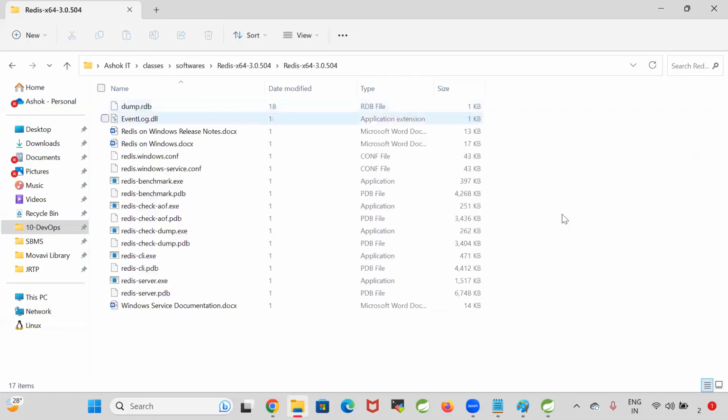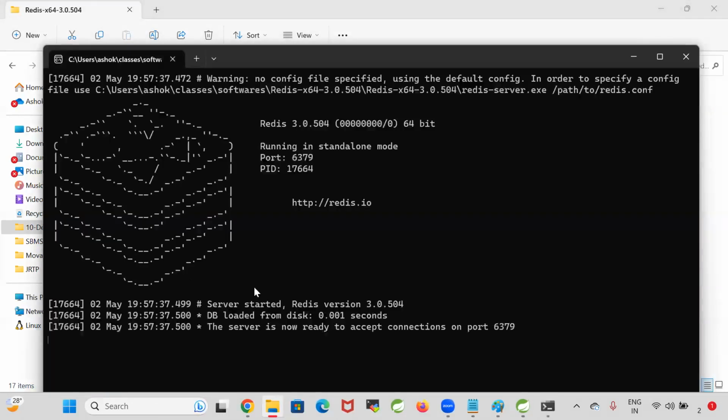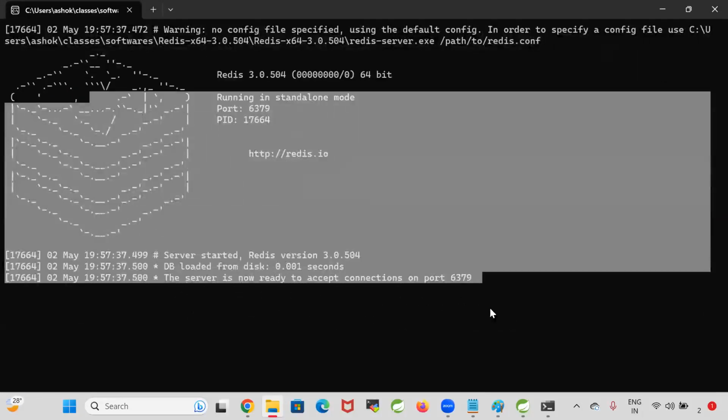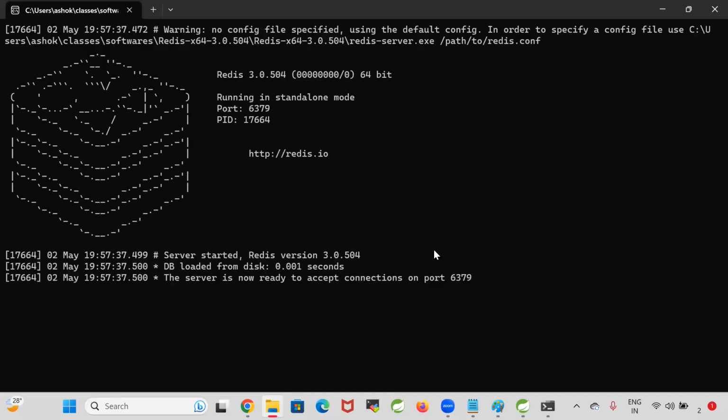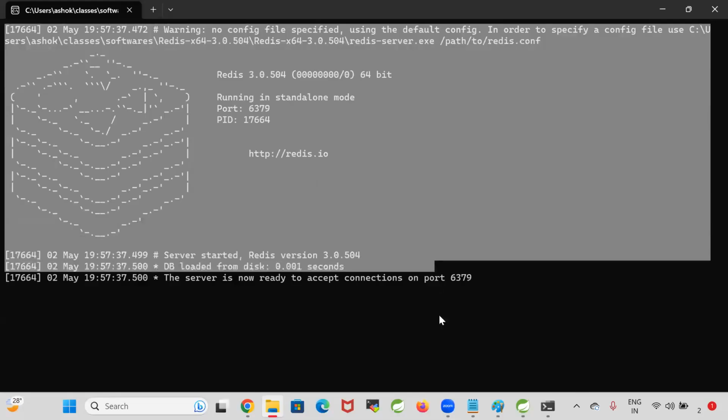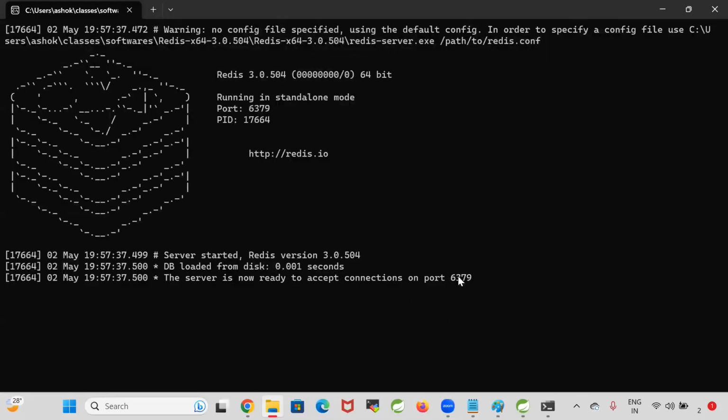Once you extract the zip file of Redis, you can see Redis server.exe. When you double click on this Redis server.exe, my Redis server started. My Redis server is running. The default port number for the Redis server is 6379. So Redis server is running in my local system and the port number is 6379.